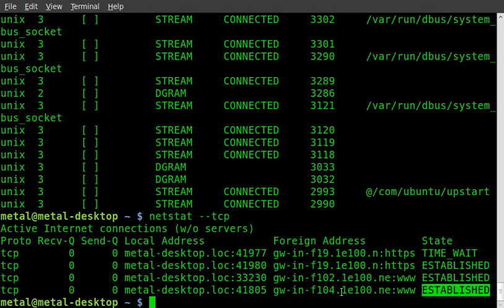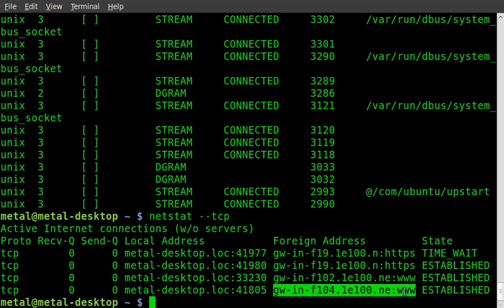And you can see right here, this will be what you're connecting to, the server that you're connecting to. And sometimes it'll give you the website, and sometimes it'll give you more of just a direct server name here. Right here it says www. That's telling you that it's a website connection. Basically, these are sites I'm connected to through my Firefox.